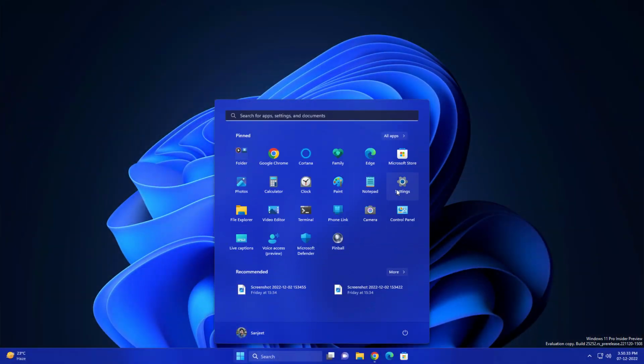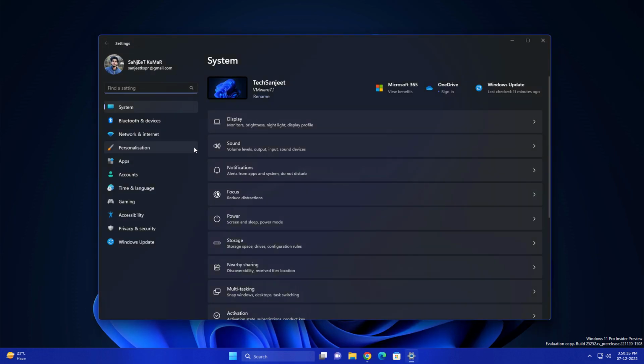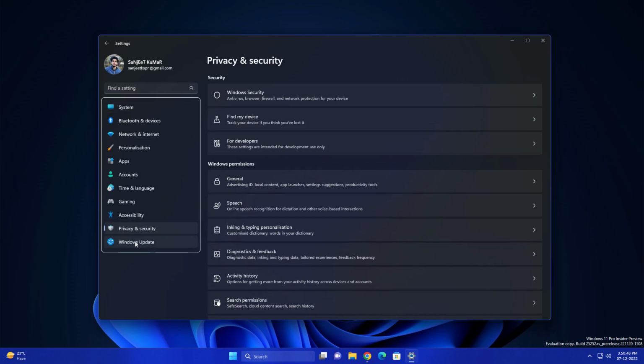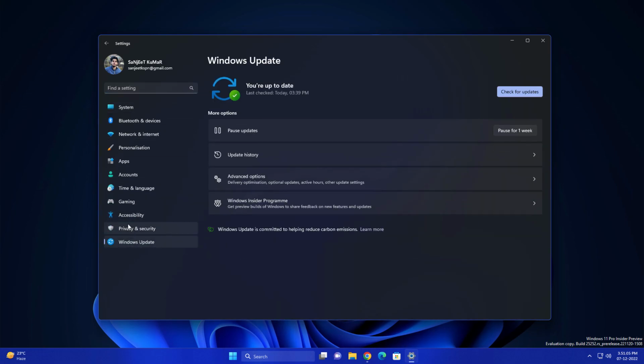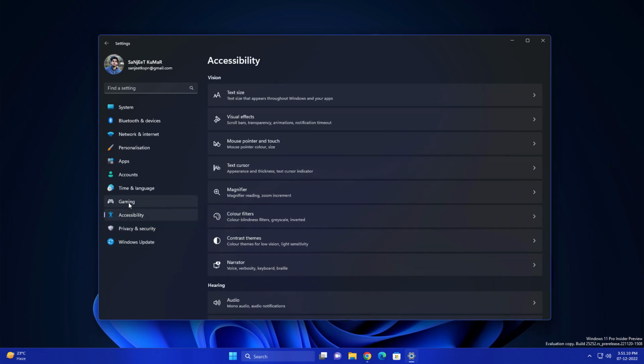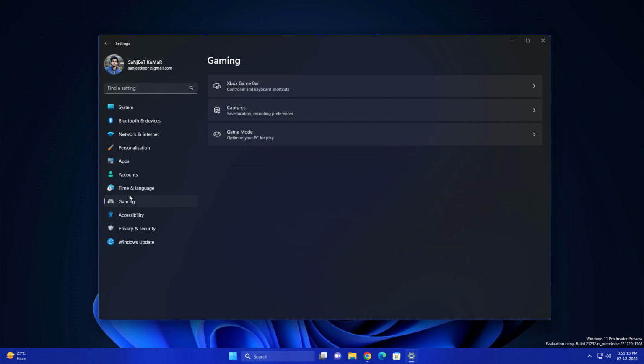Okay, the first feature you are going to get is in your Settings app. Whenever you click on any icon in the Settings app, you can see a beautiful animation inside it. So Microsoft will amaze you with animation, right? Because they are going to add more and more animation to Windows 11, which looks pretty cool.